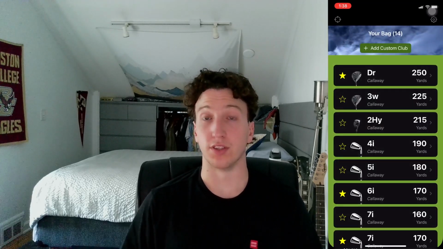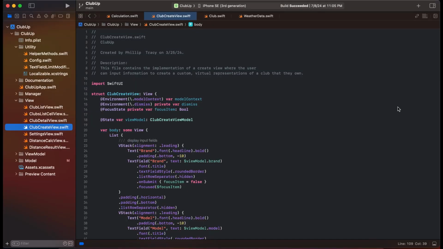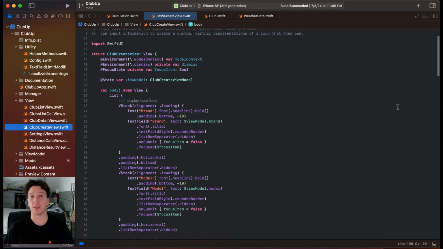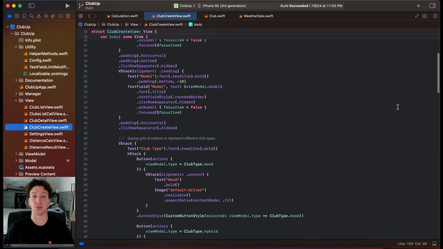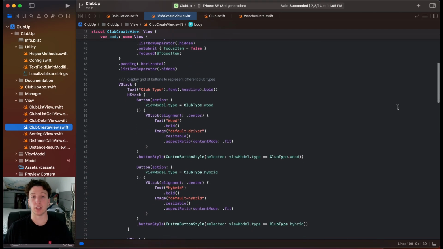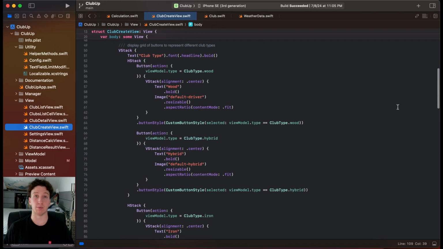This includes being able to add its brand, model, specific type, including the hybrid type, which is not included in the quick add, as well as specific degrees and names for clubs, and specifically wedges, since there is such a large variety of them. The variety of fields here are created with pretty standard SwiftUI components. However, the club type selector allows you to switch between each type of club and specifically adjust the below fields to match with that type.